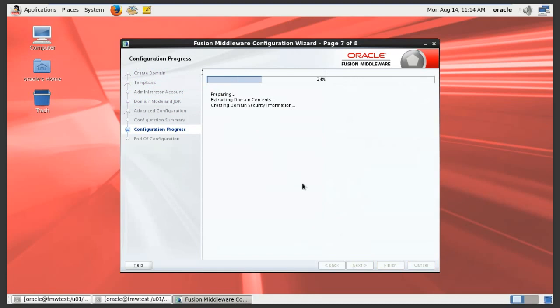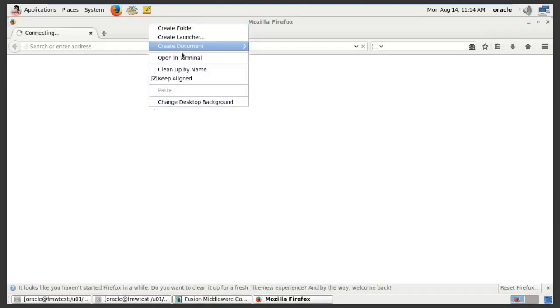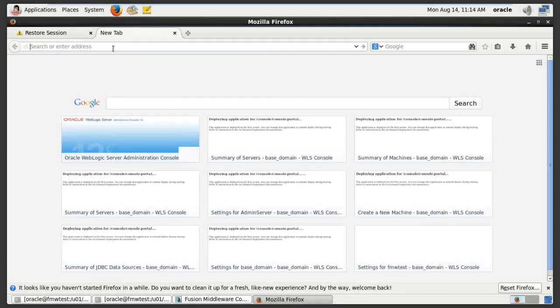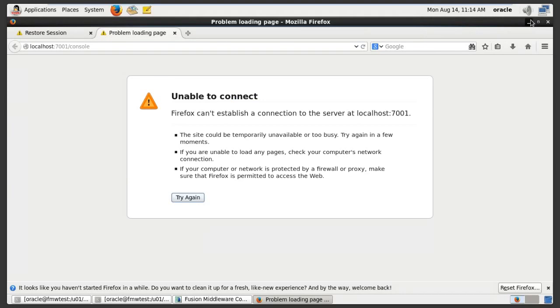Create. It does not actually take that much time to create the domain. As you see, it's very fast. Domain created successfully. This is the link. If I press the link, it should be working. Actually, it should not be working, because I did not start the WebLogic server itself. Here it's down.